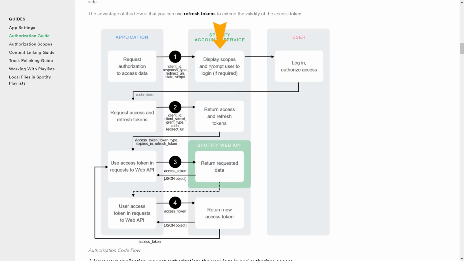After this prompt appears on the screen, the user will log into their Spotify account, and then they will press, yes, I authorize this application, which is our application, to have access to this specific information. Then it will redirect us with the redirect URI back to our own website. So at that point in time, we go back to our application, and now the user's given us authorization to use their information. So what's actually going to happen is we're going to be sent a code.